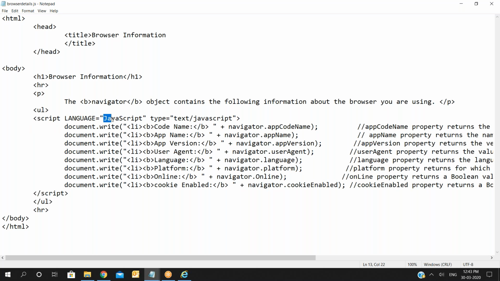Here I'm saying the language of the script is JavaScript and the type is text/javascript. So I'm going to type the text values. Now I have document.write. As you all know, document.write is nothing but the printf statement, that is, this statement is used to display the value. Inside that, in the double quotes, I'm using li, which is nothing but list. For an unordered list, to display the content or the various list items, I'm using li.